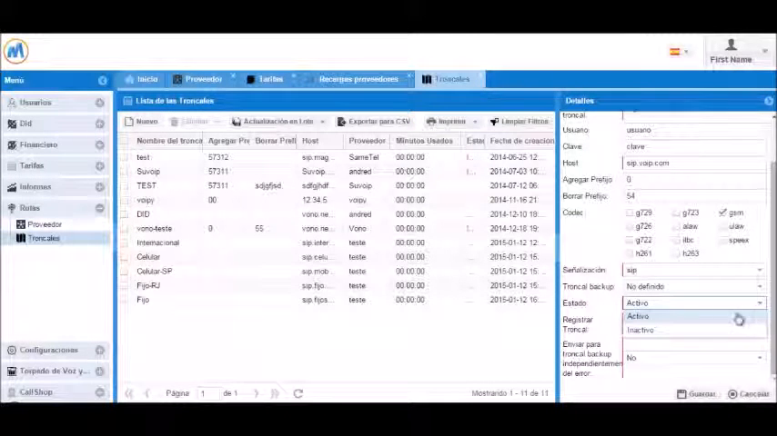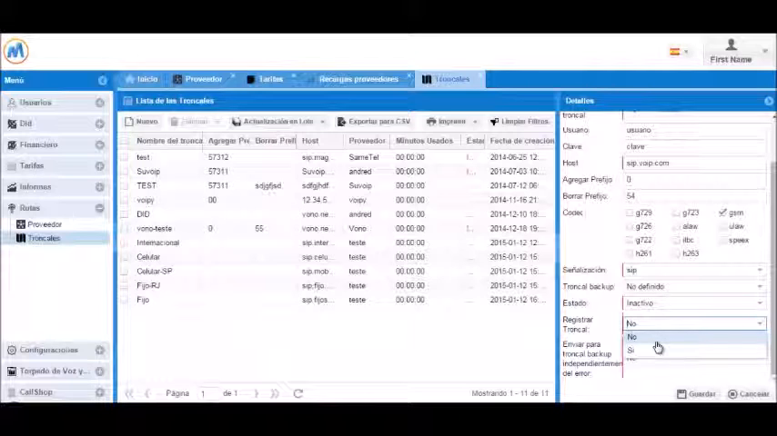The state can be set to active or inactive. In this case, we would want it active. Register trunk can be set to yes or no. Register trunk is necessary only if the provider asks for this or if it's an incoming trunk.